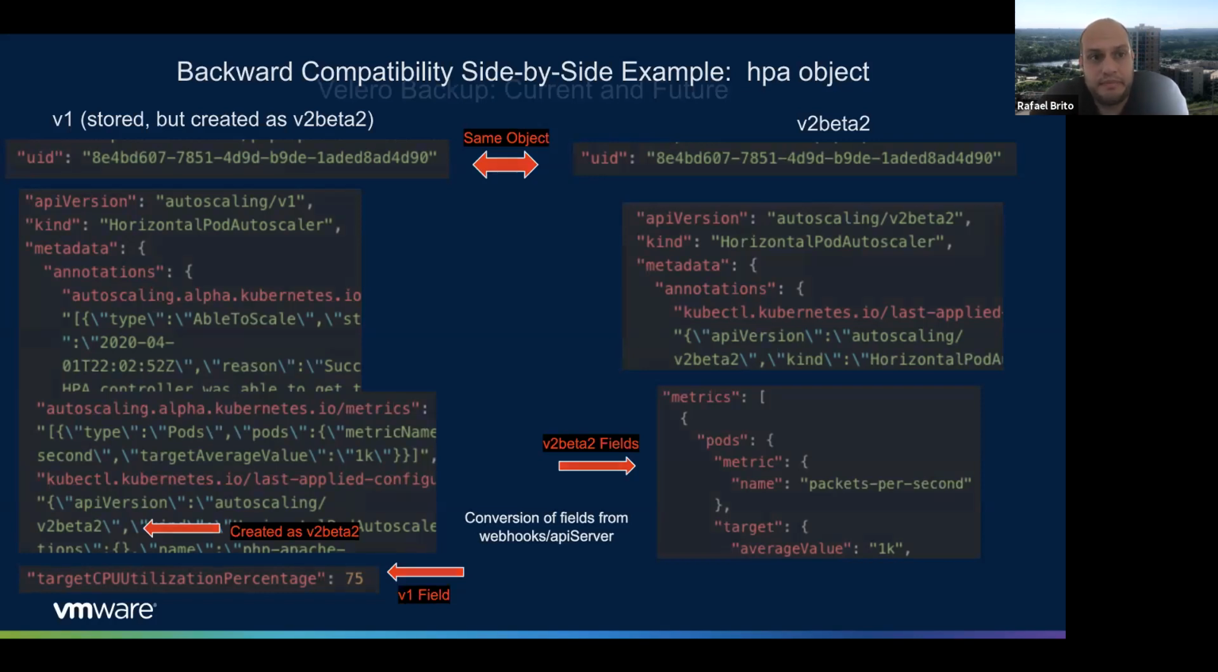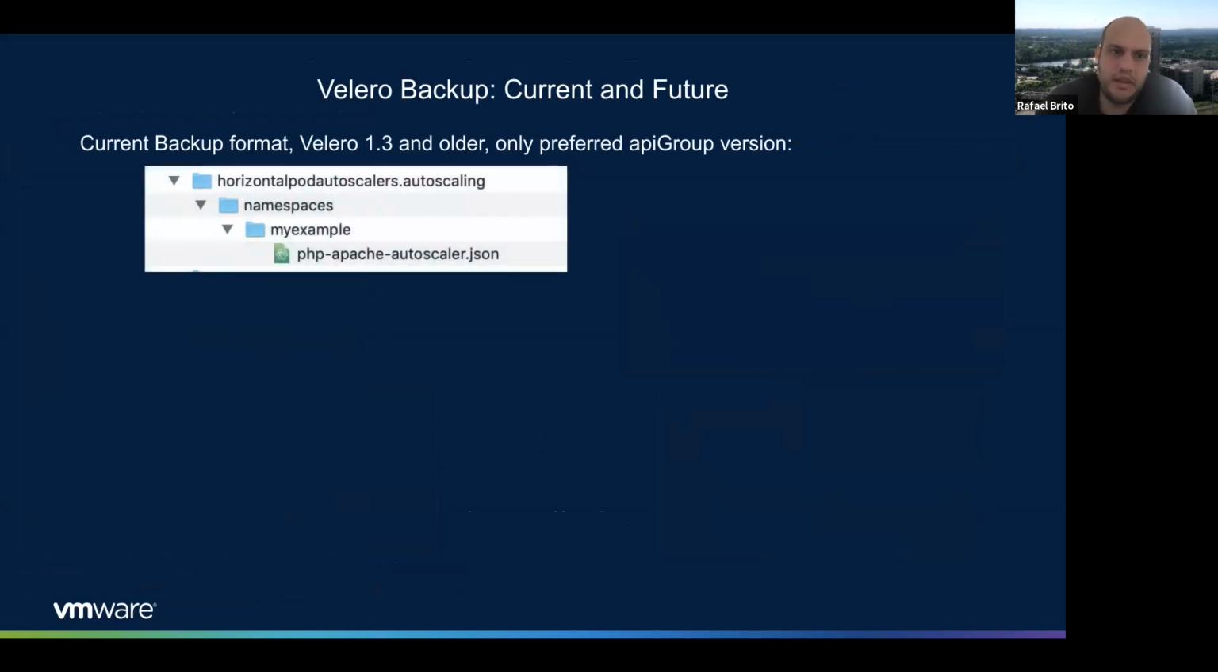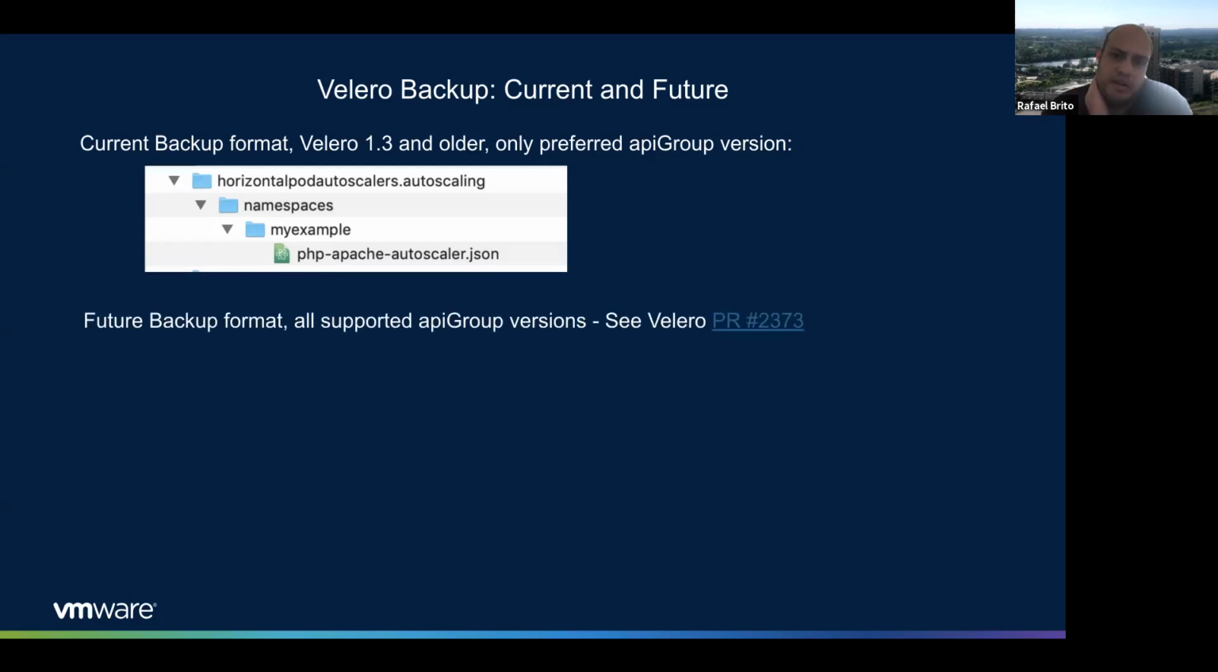Next, please. So how are we doing in terms of Velero backup? Next. Today on version 1.3, we take a backup of the preferred version. So when you take a Velero backup as a tarball and you explode it, you're going to see the directory structure. If I open that JSON file, it's going to be an HPA v1 of my object.